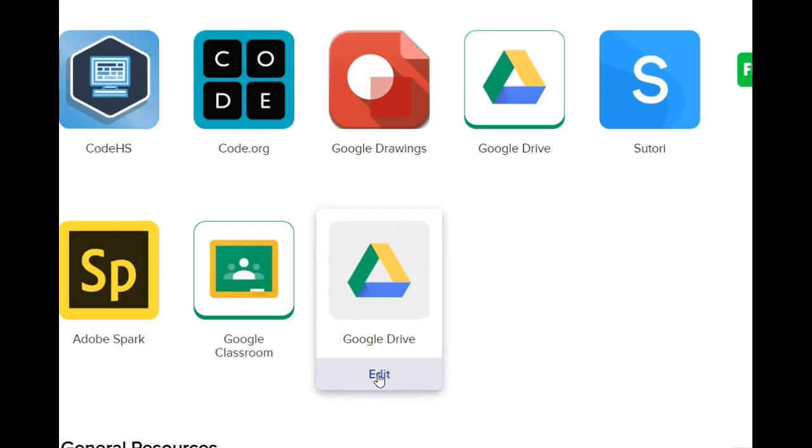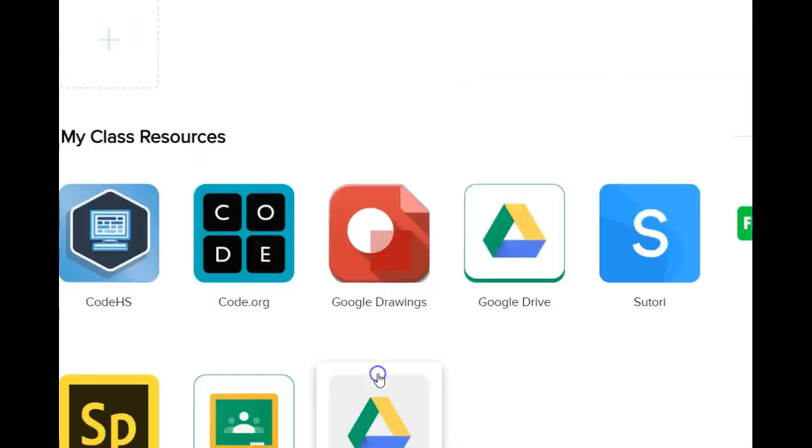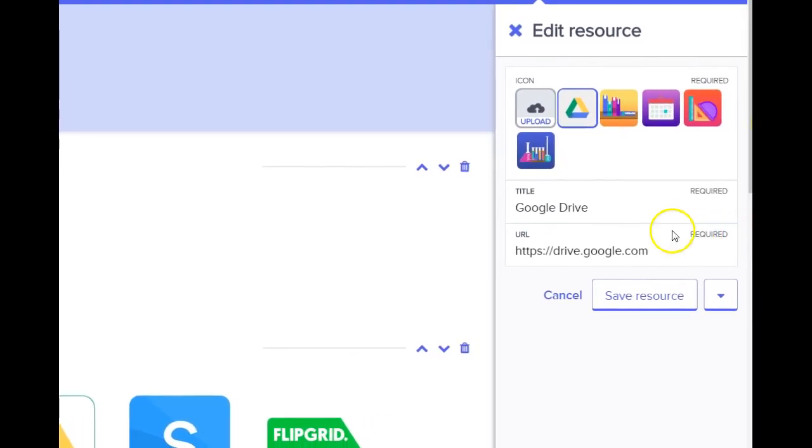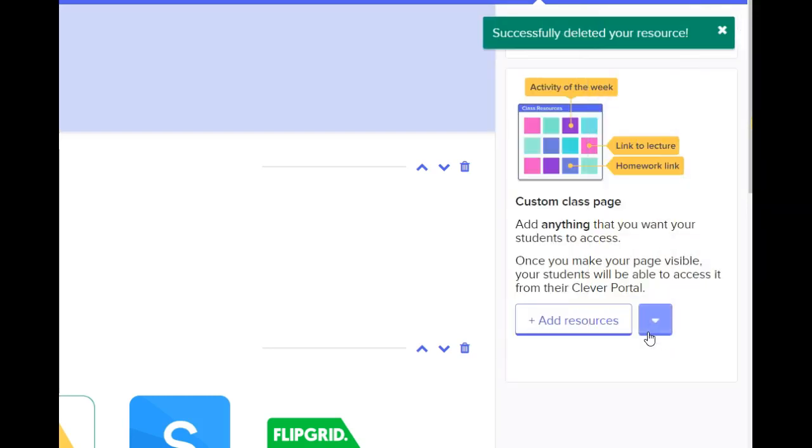If I want to delete something, if I'm done using it and I want to delete it, I click the edit button, and then I'm going to roll the screen over here to the other side, and it says that I can edit the resource. So just to edit the resource, I click on this down arrow and I delete the resource, and once I've done that, then that resource is no longer there.